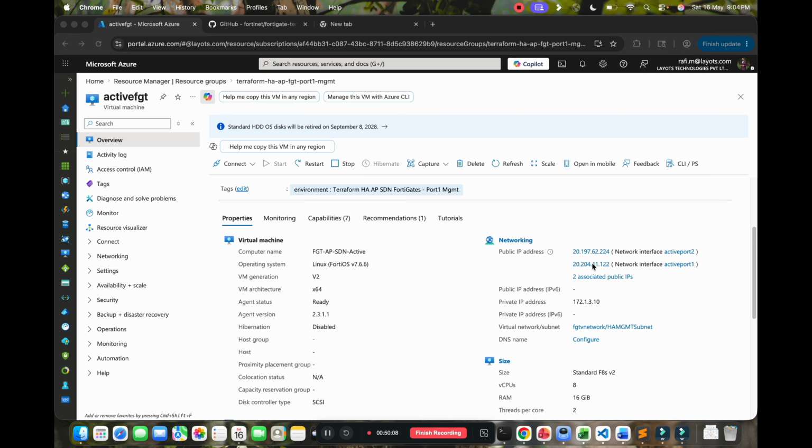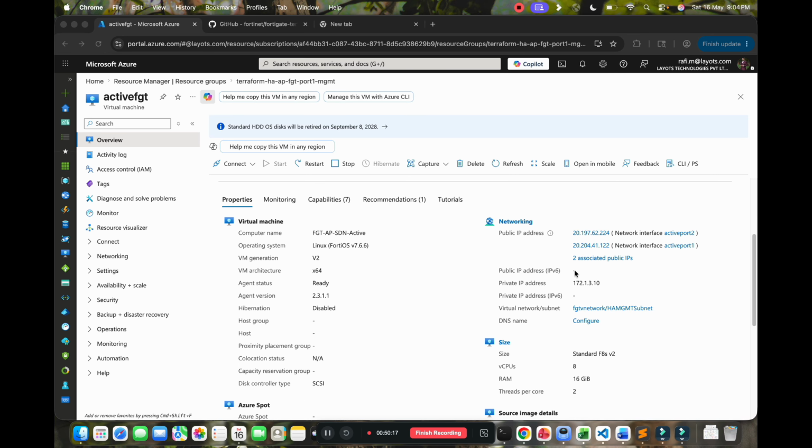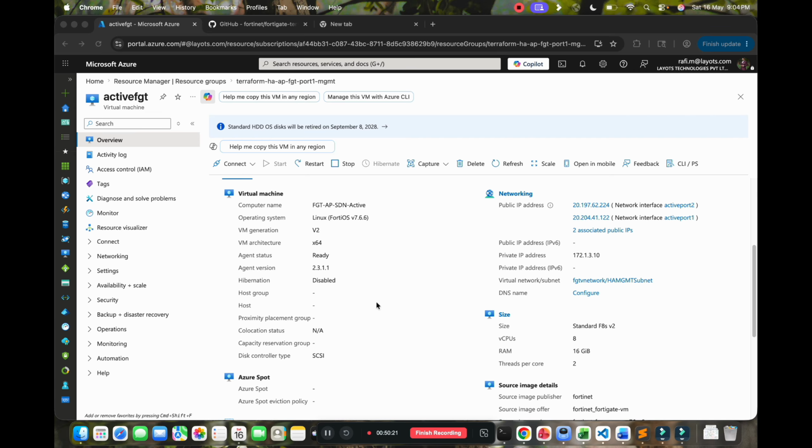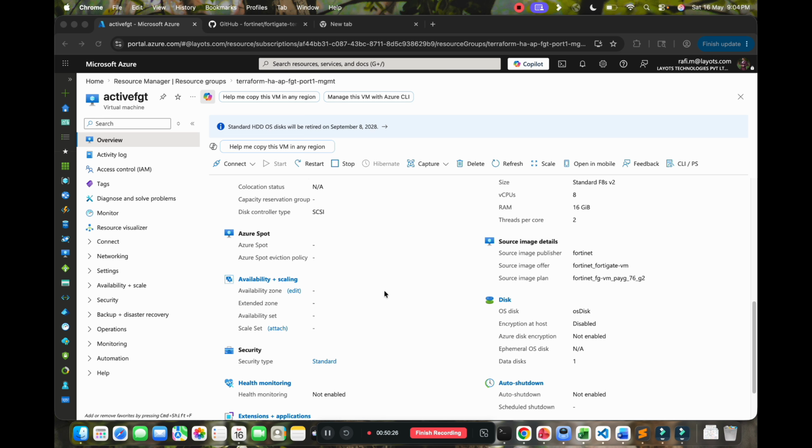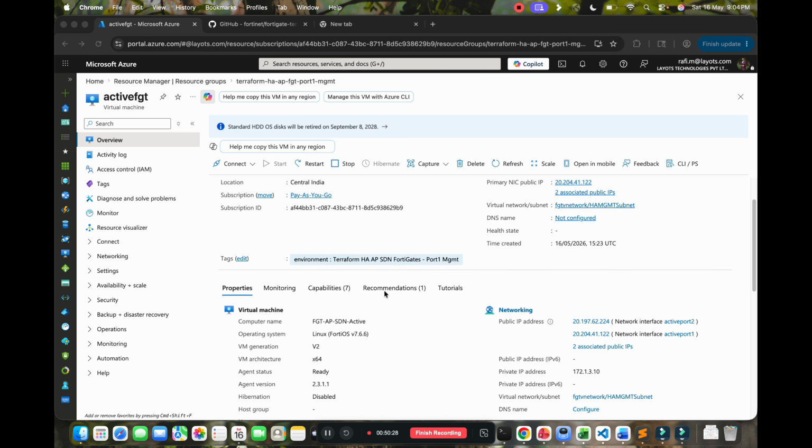So you have the 41.22 as well as the 62.224, which are both attached to active port 1 and port 2. And you have the private IP, which is part of this 3.10, and pretty much the source details, image details, and everything that you can find over here.